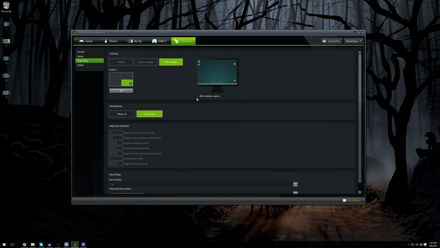Now, you want to make sure that Allow Desktop Capture is checkmarked, because in my experience, ShadowPlay doesn't turn on for a lot of games unless this is checkmarked, especially if you're playing games in windowed mode.